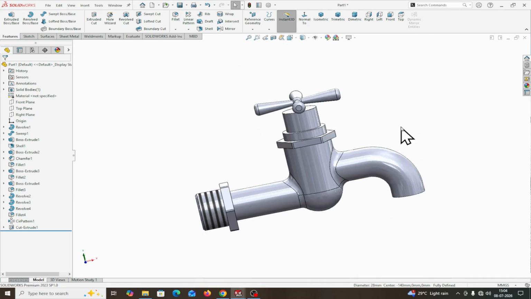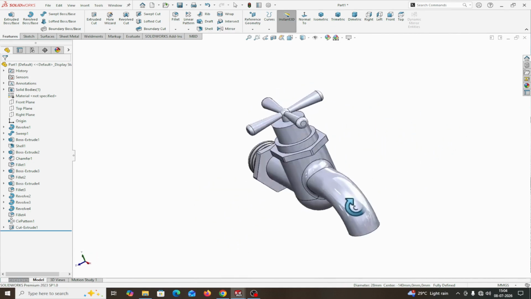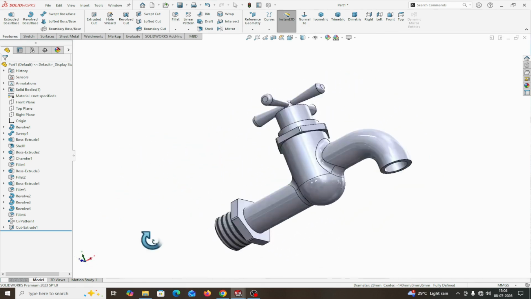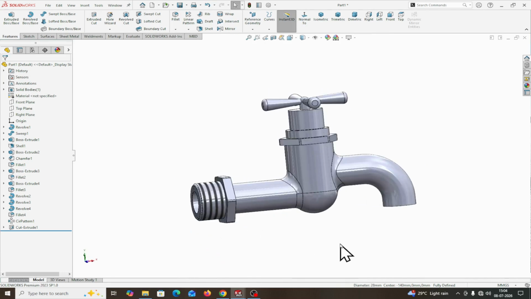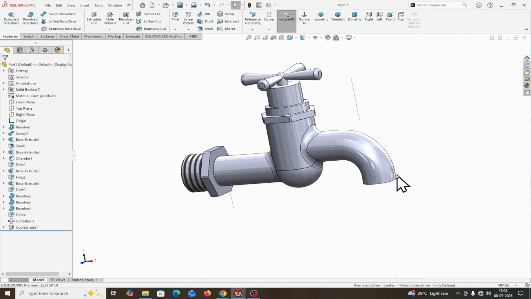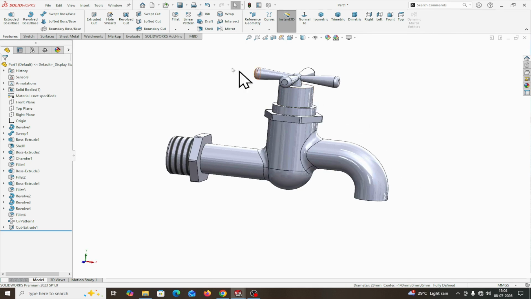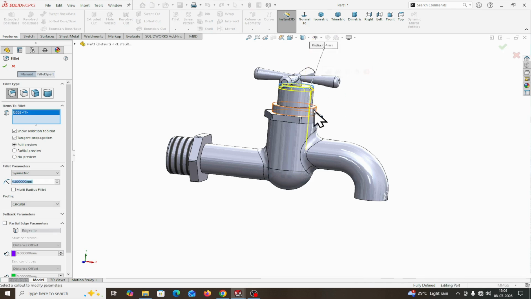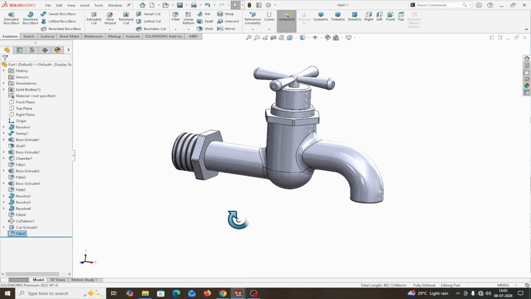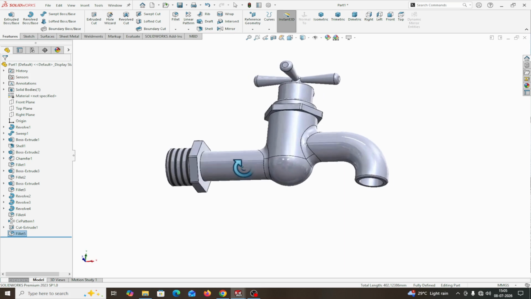I have taken approximate dimensions actually in order to understand how you can make this part. Here we have learned cosmetic threads, hexagonal, shell feature, revolve feature. Now you can provide the necessary fillets. In engineering, there should not be sharp edges. You can provide the fillet here, this part, this part, and this part. But this fillet is only 2 on this one. I think I have provided sufficient fillets.